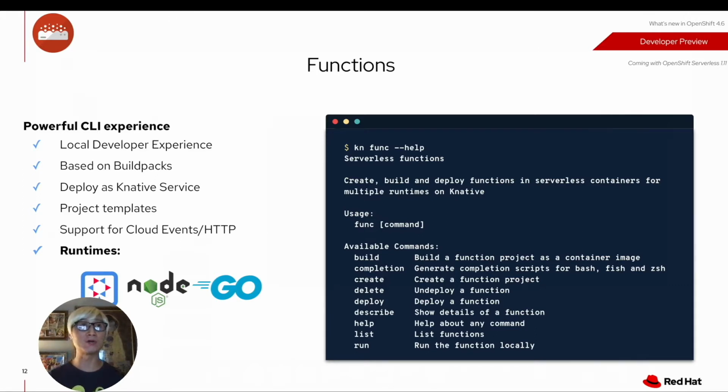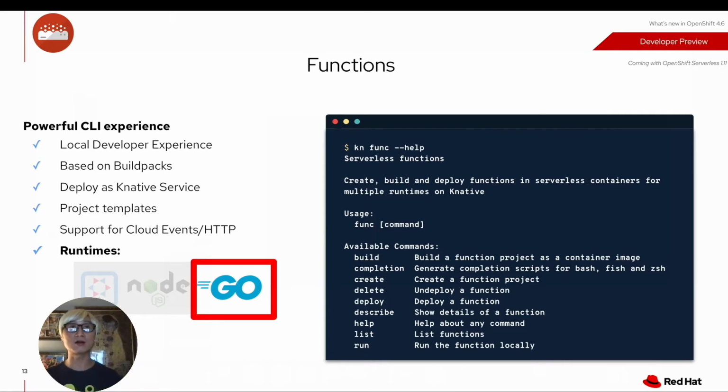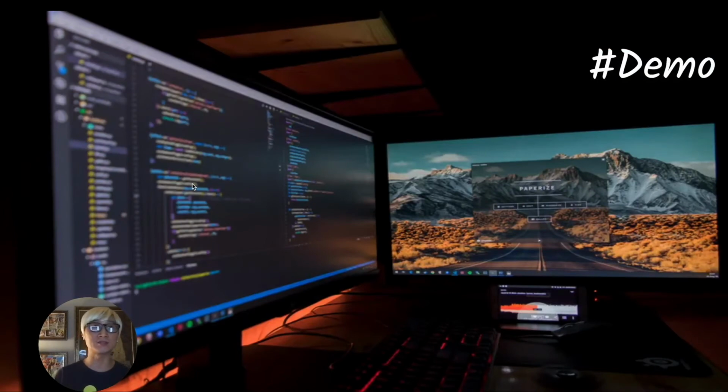As you can see, we can provide multiple runtimes like Quarkus, Node.js, and Golang, and then you can deploy this application as a function using the Knative service command line, and also you can trigger this function using CloudEvent and HTTP protocol. We're going to focus more on Golang in this video. Okay, let's get into the demo.